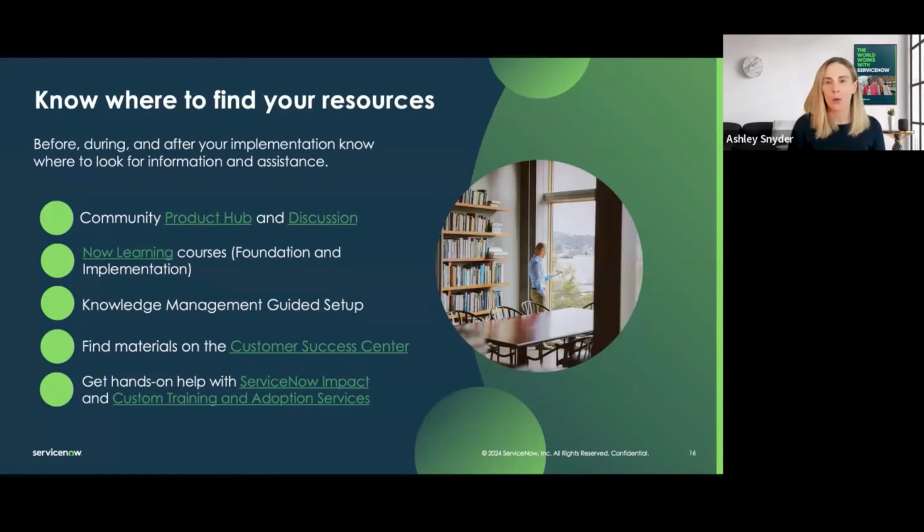Our Now Learning courses, we have two. We have a foundation and an implementation course. They're pretty thorough. They are 6 hours long, but they are on demand, so you can take them and chop them up and do what you will. A lot of things are covered in here. A lot of the things in the product docs are covered in here, and we have videos and photos, and it walks you through in a much more user-friendly way than the product docs would.